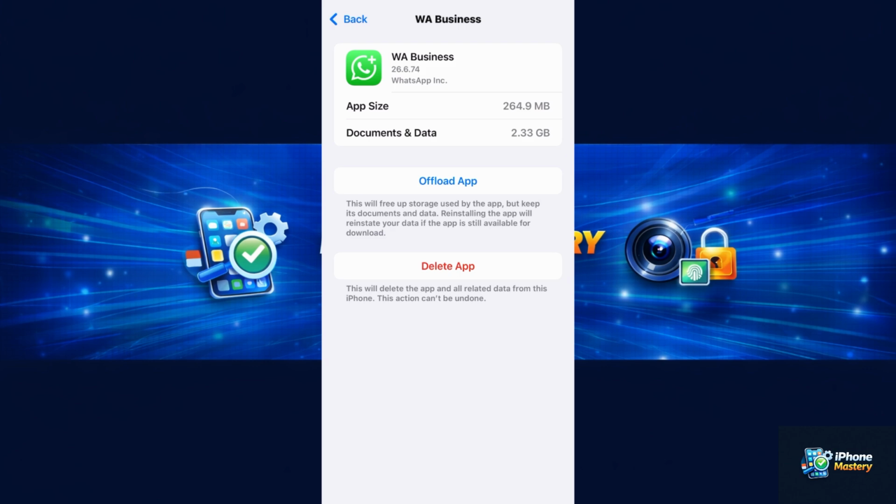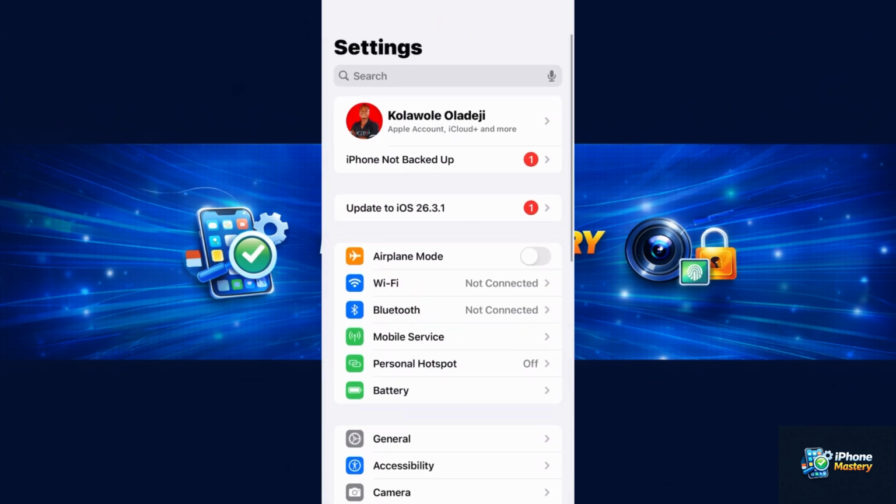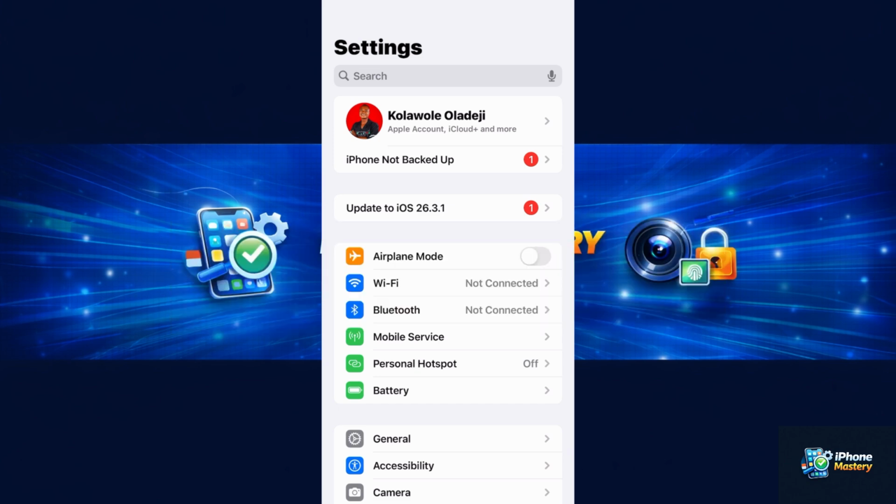So the third thing you can do, let's go back to our settings. The third thing you can do here is offloading unused apps. You have some apps on your iPhone that you're not actually using. So what you can do is offload them. You're not actually deleting them, you're just stopping them from using too much of your data.